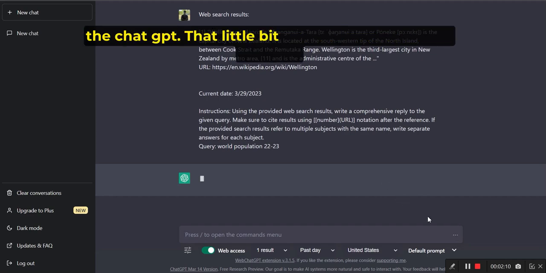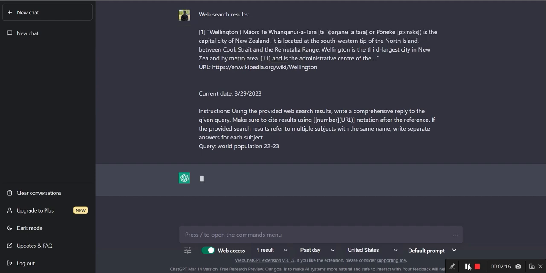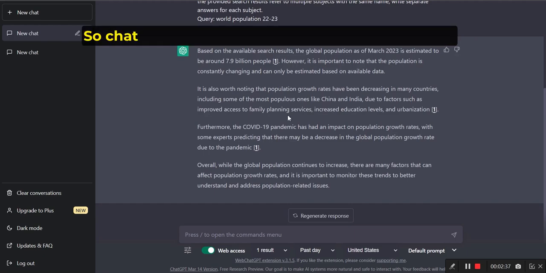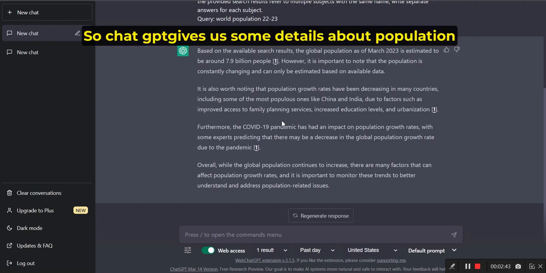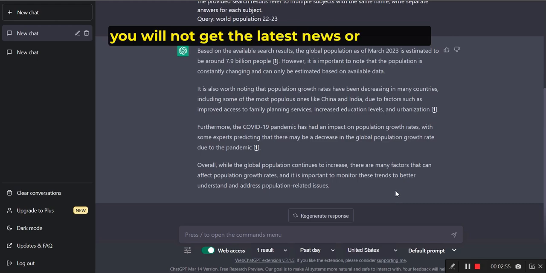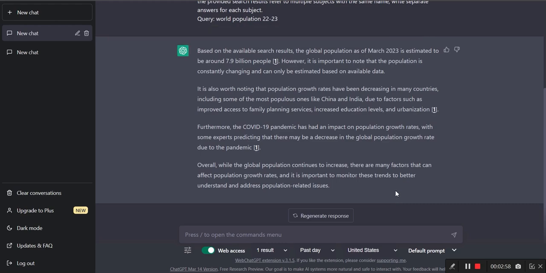It takes a little bit of time, some few minutes. So ChatGPT gives us some details about the population, and remember that if you don't add the extension, you will not get the latest news or messages from ChatGPT.